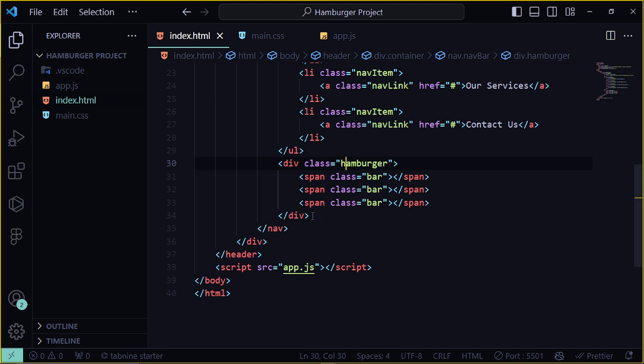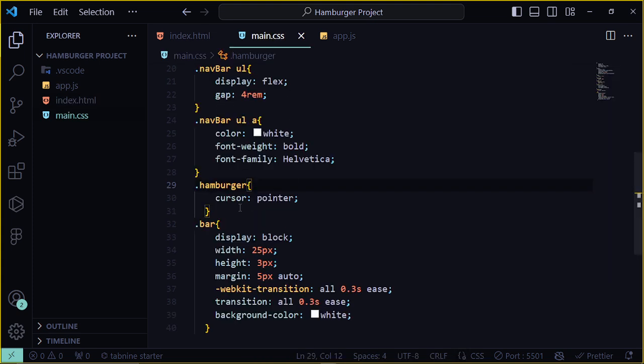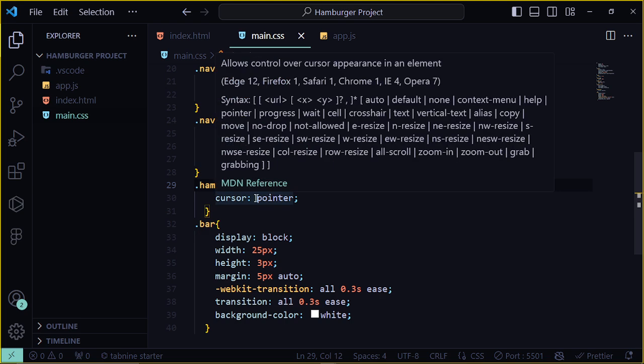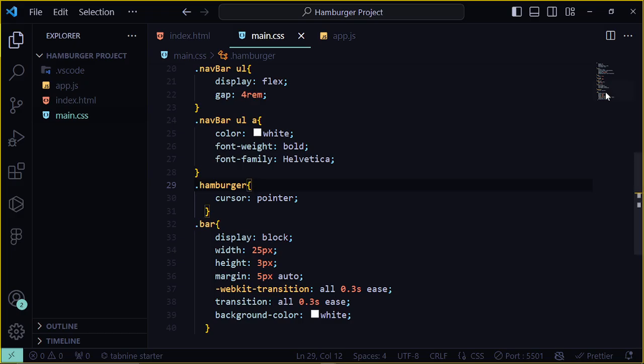Span tags that we use here. So this is what is giving us that hamburger. And if you come to our CSS, how to style that is we have our hamburger, we're saying cursor pointer. That means whenever we hover our mouse on this, it should give us a sign of clicking. So that's for the hamburger.